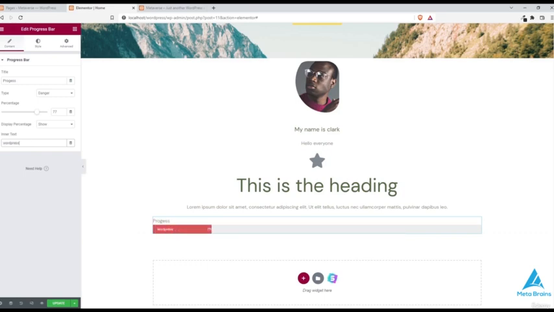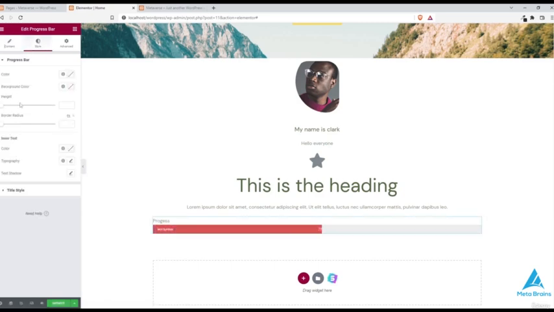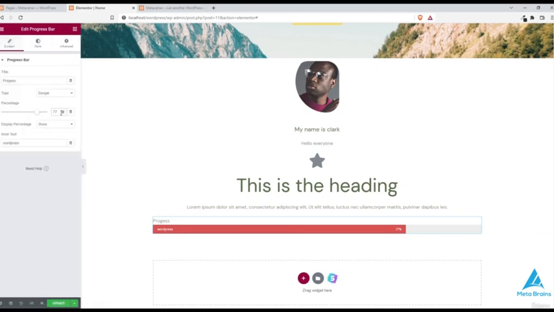And here you go. After that, in style, you will do the same editing: width, height, background, color, text, shadow, typography, etc. etc. If I change this percentage to 100%, this is how it will look like. We cannot adjust the alignment of the text inside the progress bar.